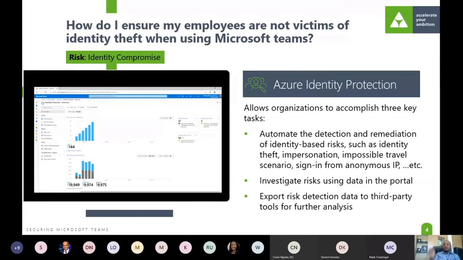All right. So as you can see here, it will automate the detection and remediation of identity-based risks, such as identity theft. You'll be able to investigate risks using data in the portal, that is, in the Azure Identity portal. And then you can also export risk detection data to third-party tools for further analysis.